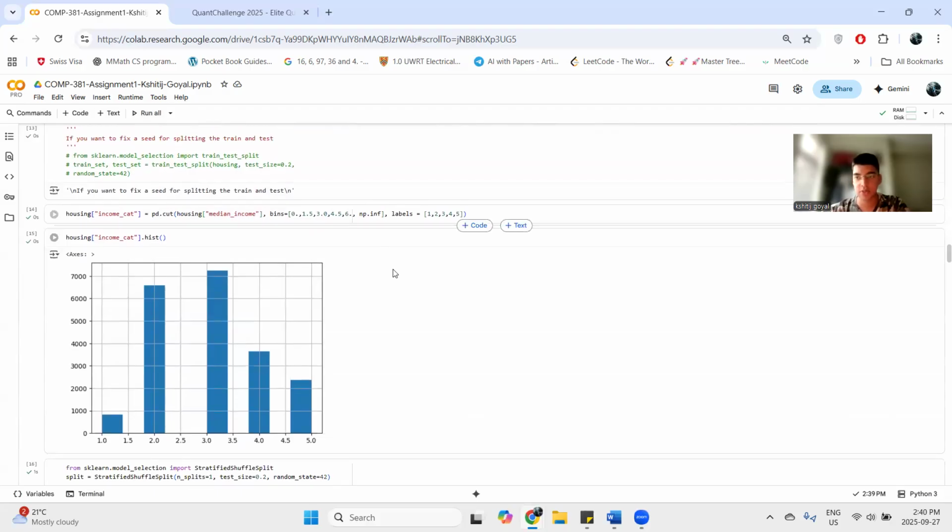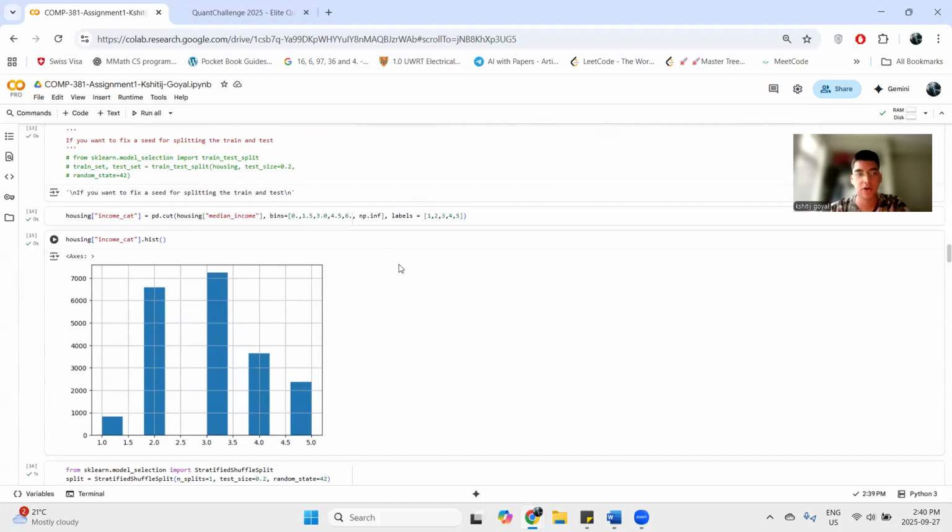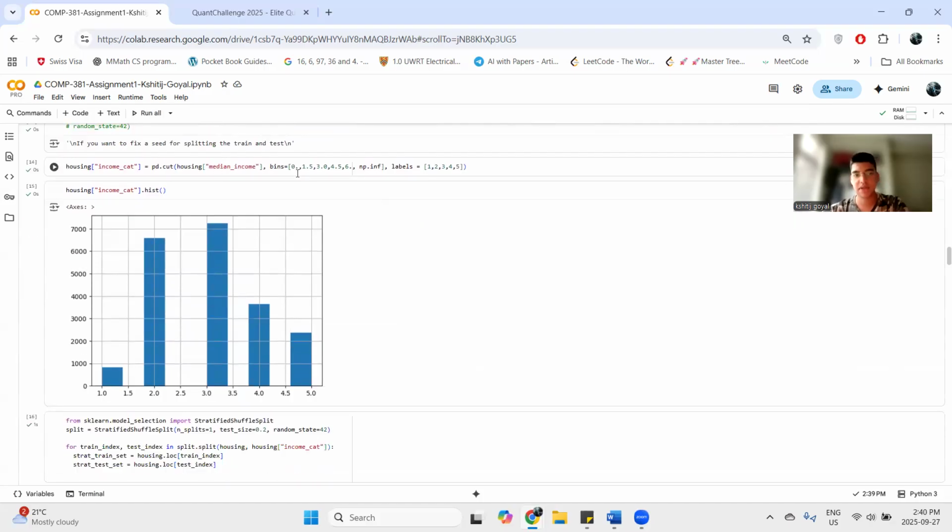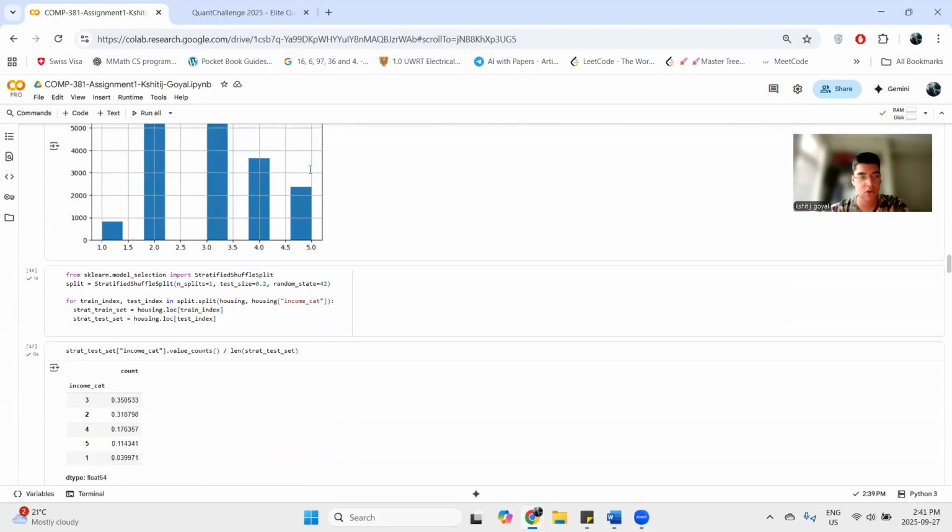The next thing we do here is that there's a feature called median income, and that is actually numerical. But what if we want to make it categorical? That's what we're doing here. We're splitting it into a certain threshold of bins, so 0 to 1.5 and so on. And then after that, we do stratified sampling.